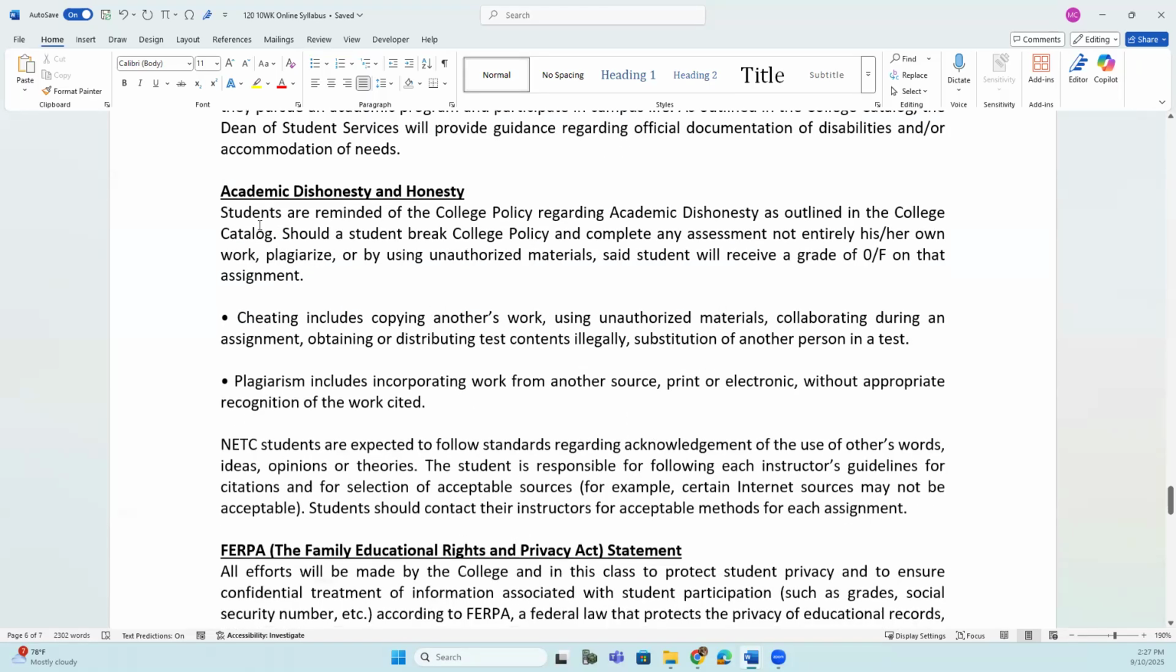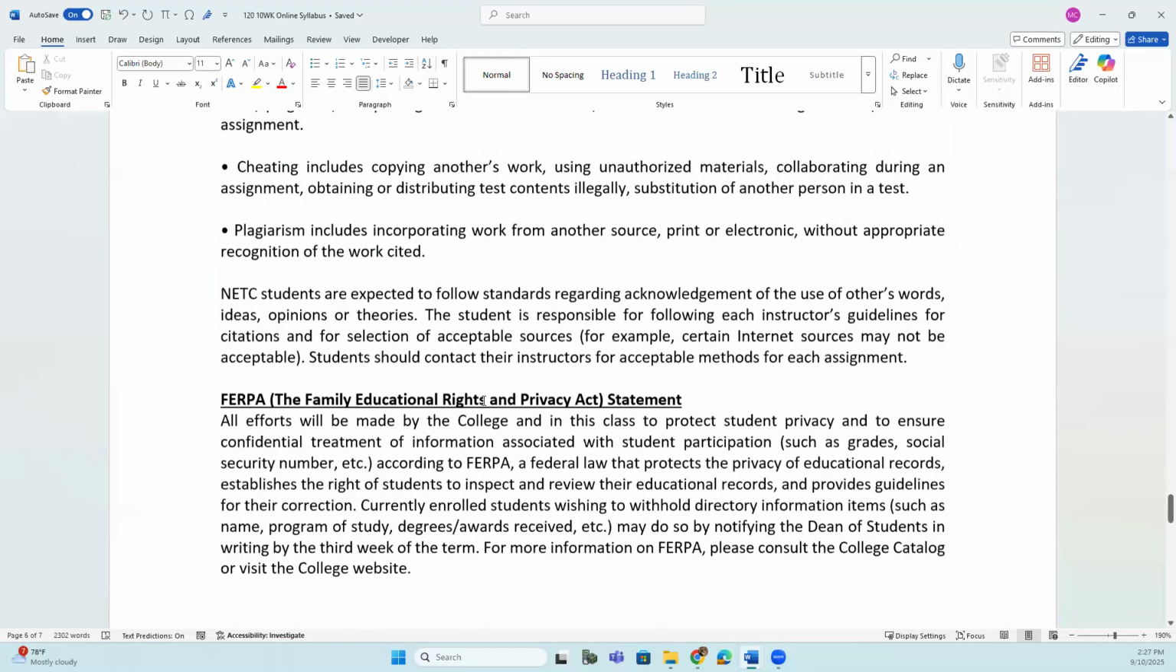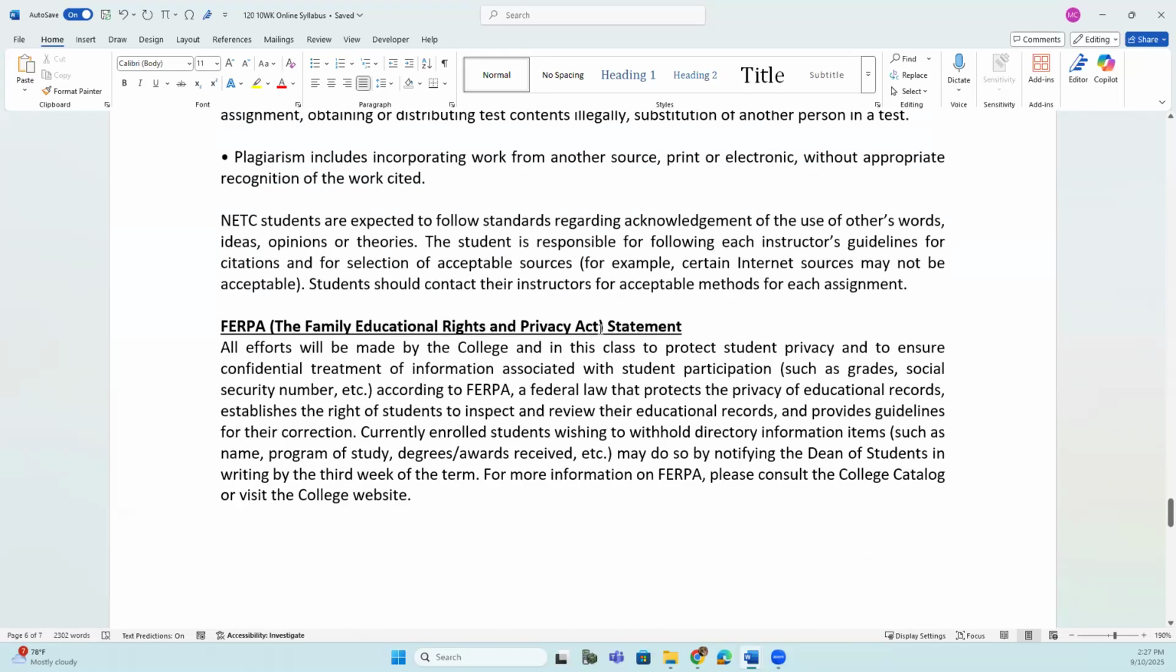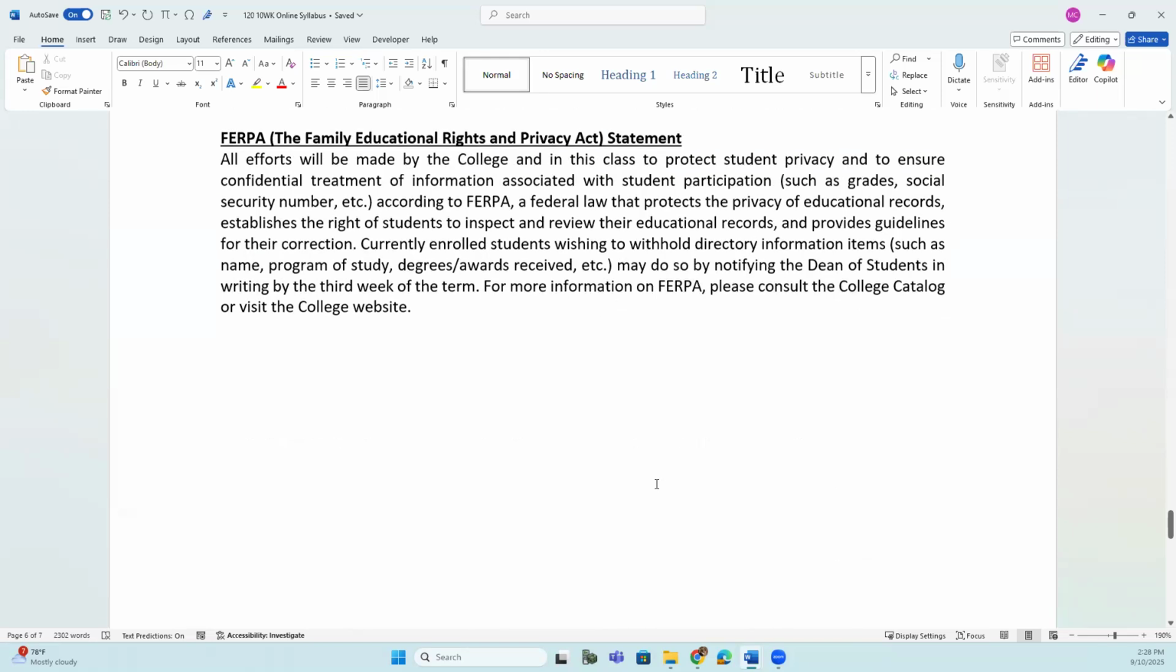All right, so here is the academic dishonesty and honesty policy. FERPA, the Family Education Rights and Privacy Act statement, basically says that your academic record is protected by this federal law. So not just anybody can come up to me or a school official to ask about your grades or your attendance. Okay, it's actually protected by this federal law.